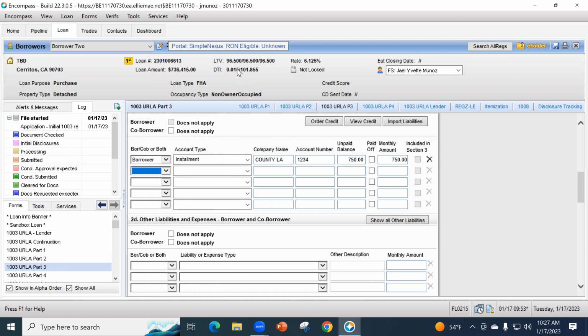But when you run DU on FHA, or LP on conventional, if you're doing DU or LP on conventional, your DTI is going to show less. You're going to end up seeing this DTI. The reason for that is it's an installment account. When you're seeing an installment account with less than 10 payments, your DU, excuse me, your DU or LP is automatically going to exclude that.